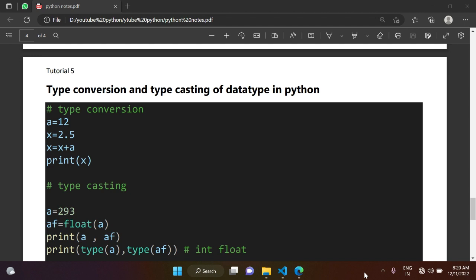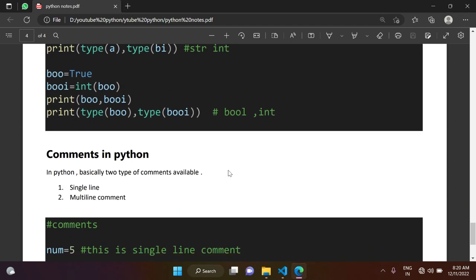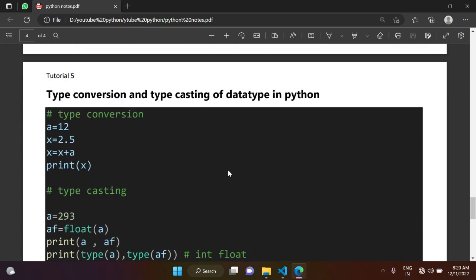Today we will discuss type conversion and typecasting of data types in Python. This is my fifth Python tutorial, and my first topic is type conversion and typecasting. After that, we will discuss comments in Python. Two things are covered in this lecture. So without any further delay, let's get started.